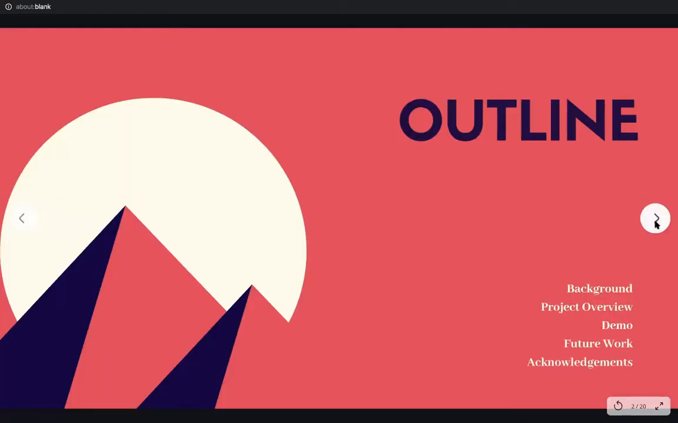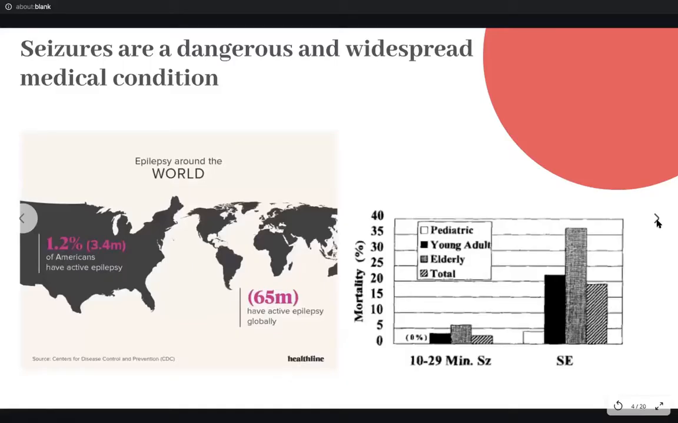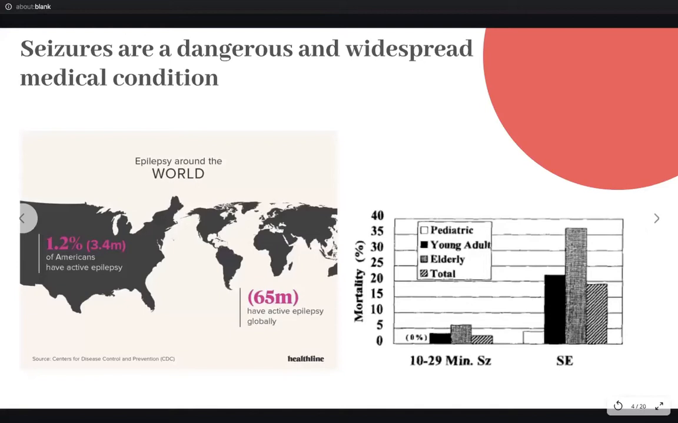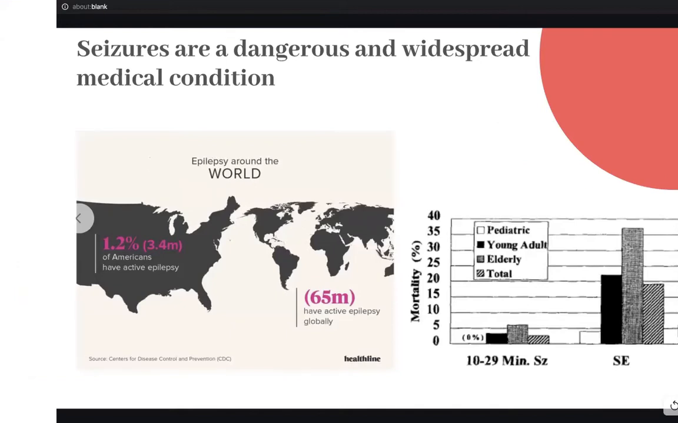Next slide. A seizure is a form of uncontrolled electrical activity in the brain characterized by excessive synchronous neuronal discharges. Even beyond the large population of people with epilepsy, up to 20% of critically ill patients admitted to the ICU experience non-convulsive seizures. When a patient has seized for longer than 5 minutes or has back-to-back seizures without regaining consciousness, they are considered to be in status epilepticus.